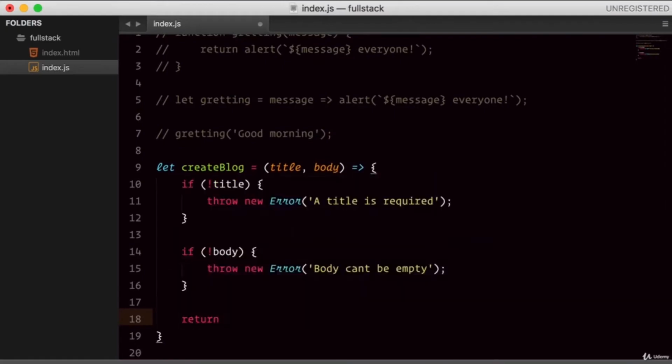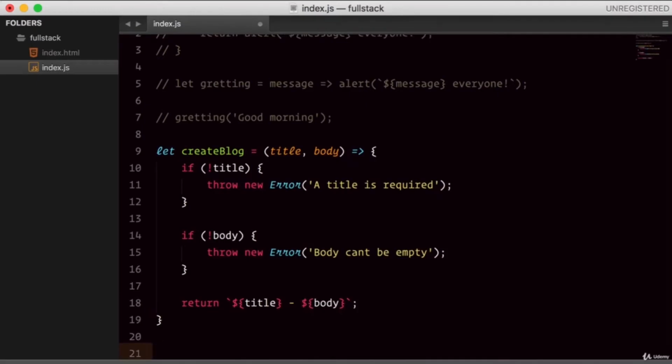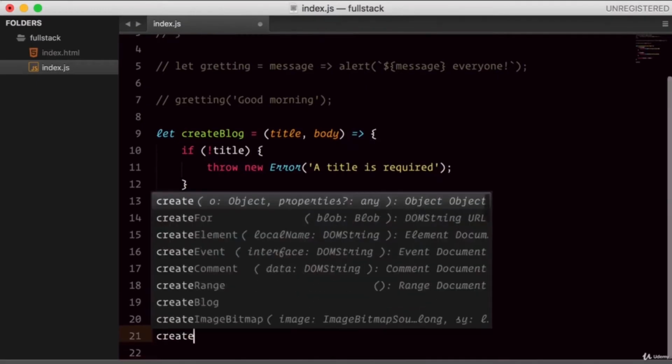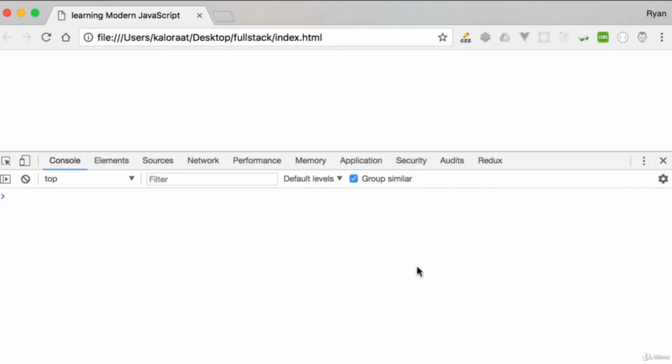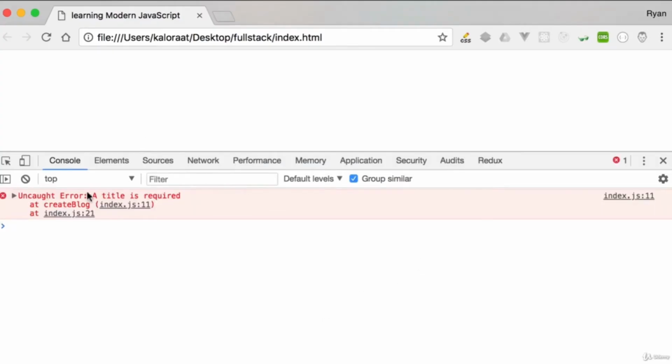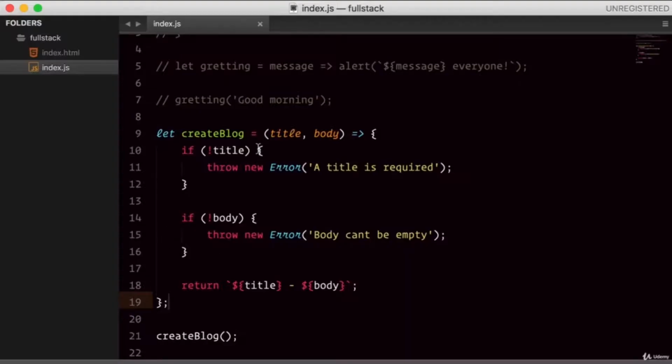So return, and I'm going to use the template string. Return title dash body. Now let's invoke this function, createBlog. Let's try it like so, without title and body. Let's see what we get. Refresh. As you can see, a title is required, so obviously that works.